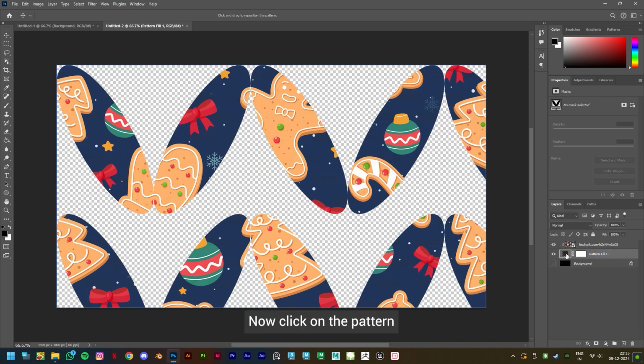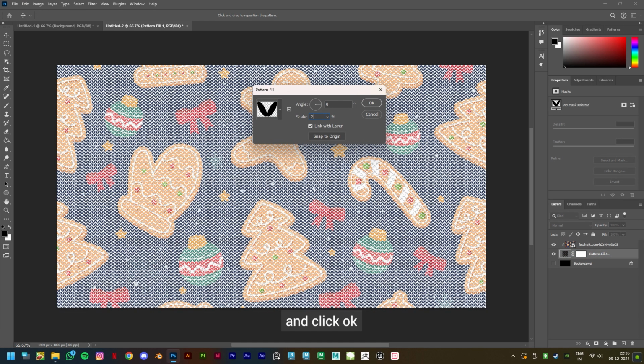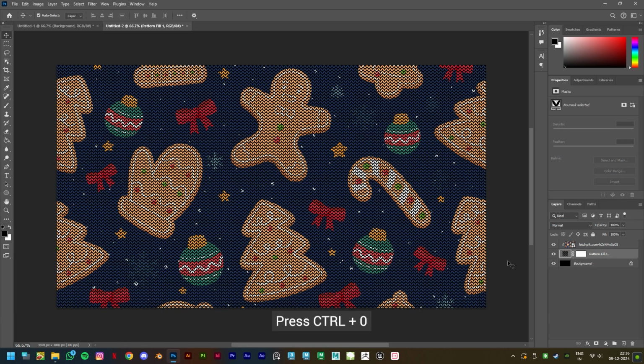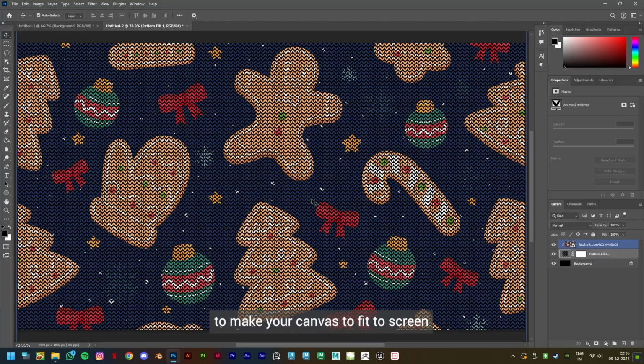Now click on the pattern and set scale to 2 and click OK. And now unhide the background layer. Press Ctrl plus 0 to make your canvas fit to screen. And we are done.